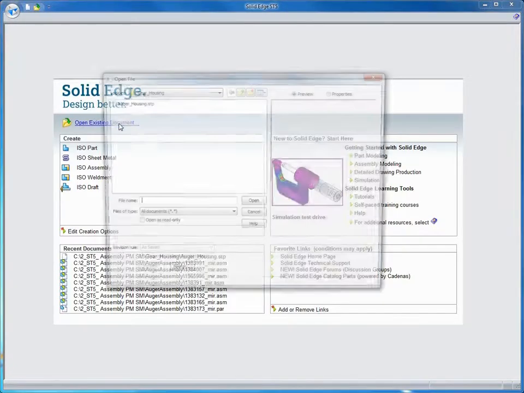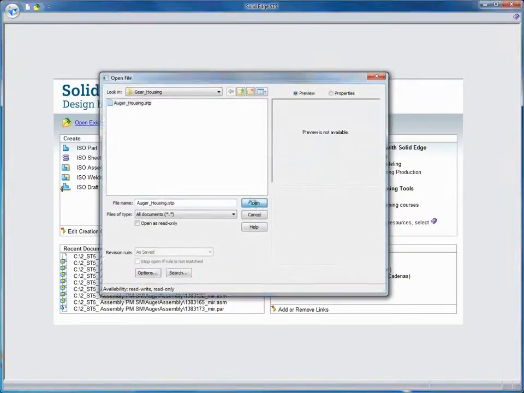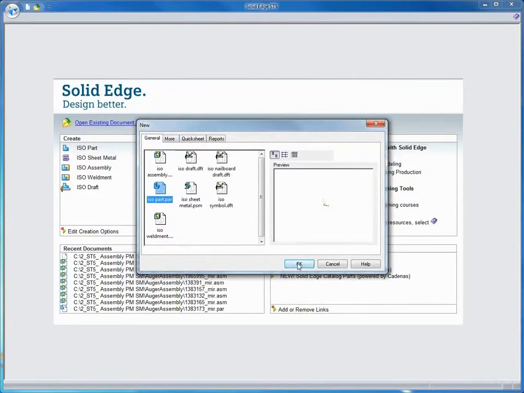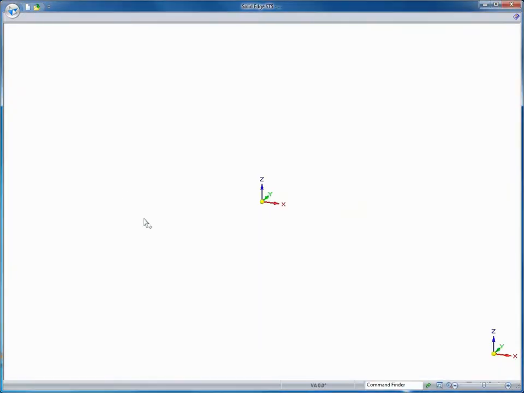Solid Edge continues to set the standard for streamlining 3D design. In ST5, modeling with synchronous technologies is even faster and more flexible. In this demonstration, we'll work with an industrial snowblower.